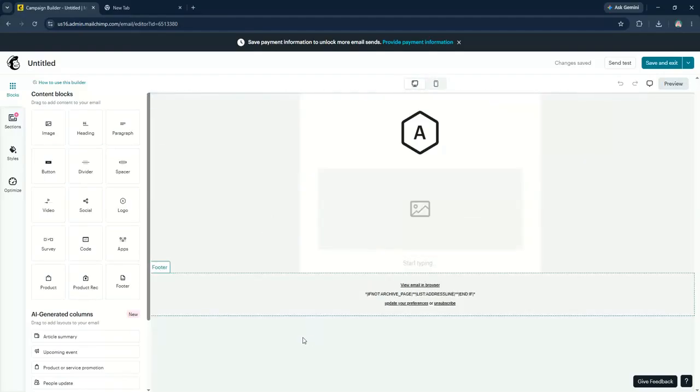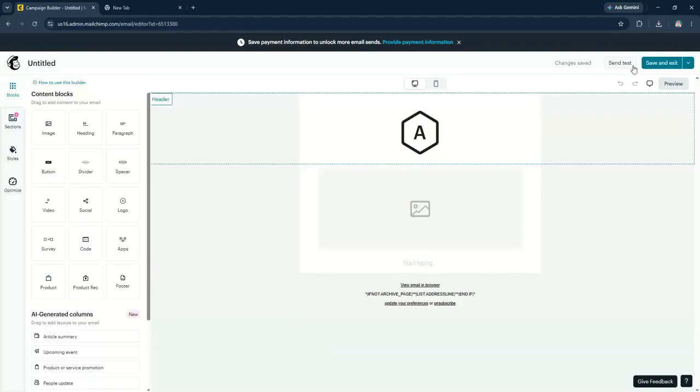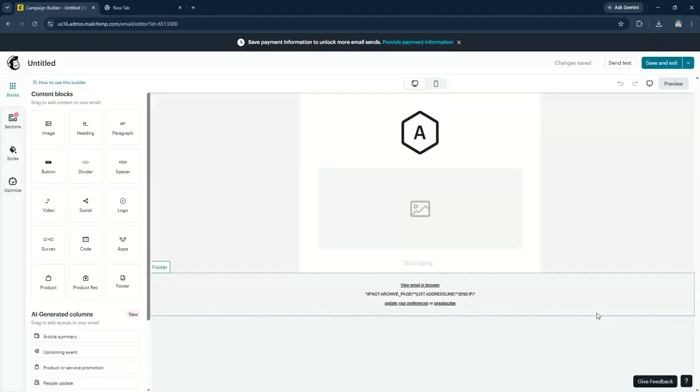This will take you to the recipient selection. Choose your audience or segments that you want to target with this email. You can also personalize the email by using merge tags to include names or other specific details. Set your subject line and preview text, as these are crucial for open rates.